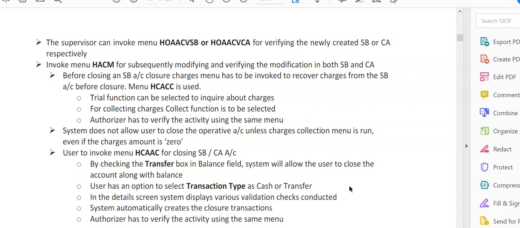The user is to invoke menu option HCAAC for closing a savings or current account. Here you can see HCACC is for the maker, HCAAC is for the verifying officer. By checking the transfer box in the balance field, the system will allow the user to close the accounts along with the balance.